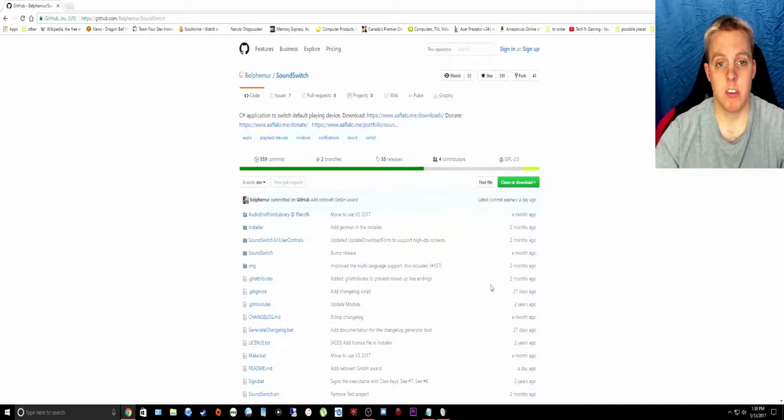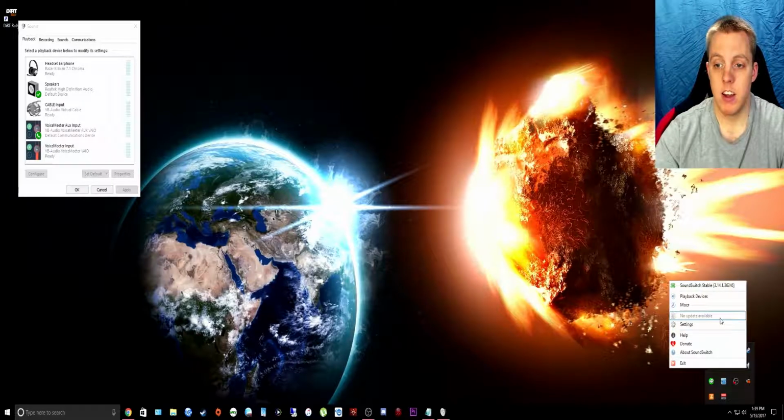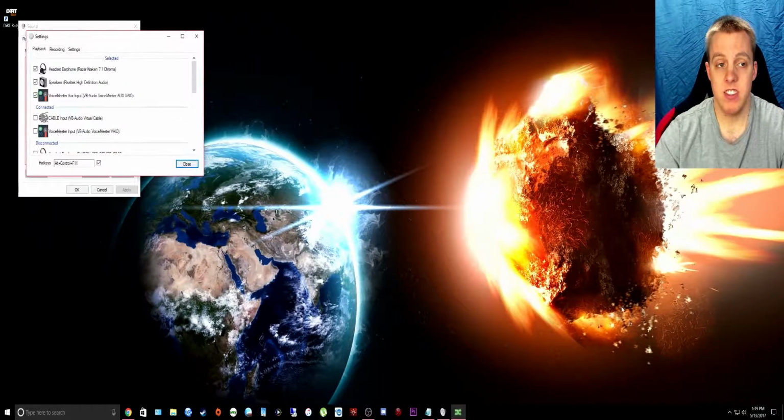What you want to do is go to the site, download the file and install it. Once that is done, it'll pop up in the bottom right hand corner in your tray. Your icon may vary depending on if you have your speakers, your headphones, or whatever audio device is currently your default. What you want to do is right click on it. Mine right now is set to my speaker, so it just shows a speaker icon. And I want to go to settings.